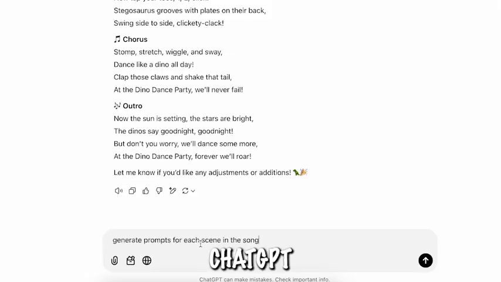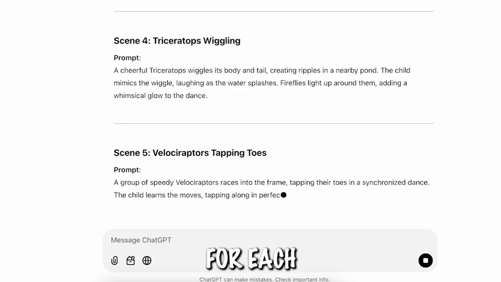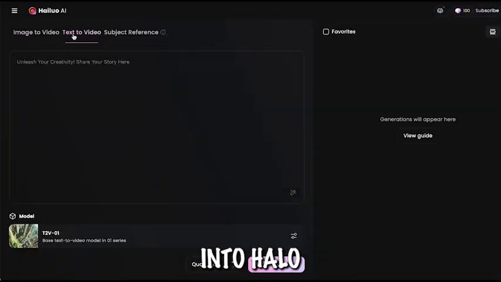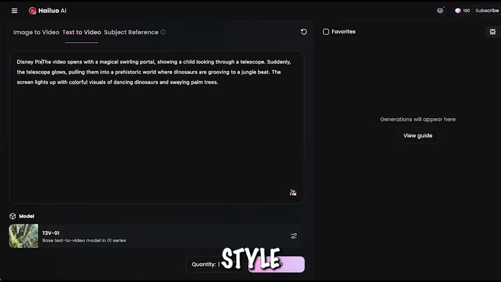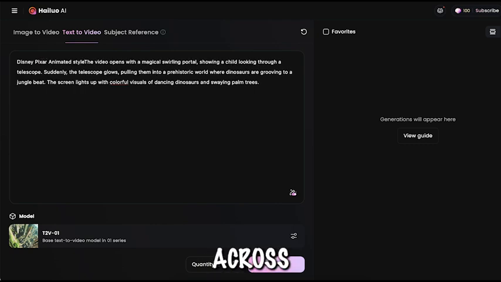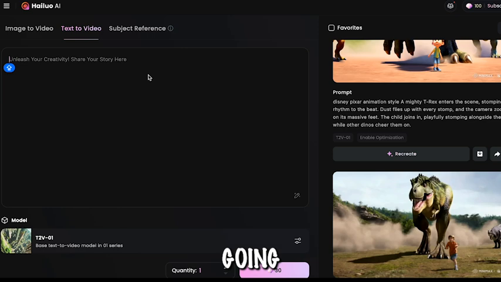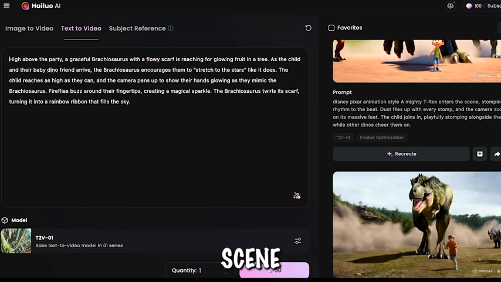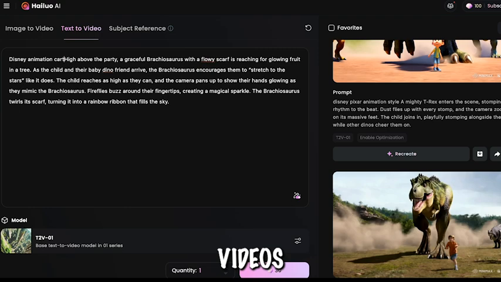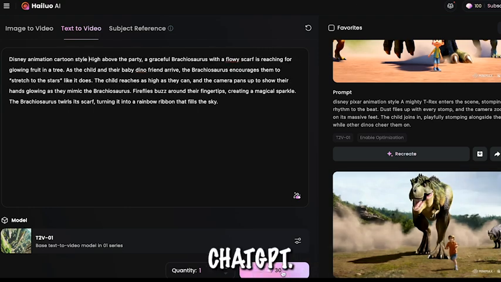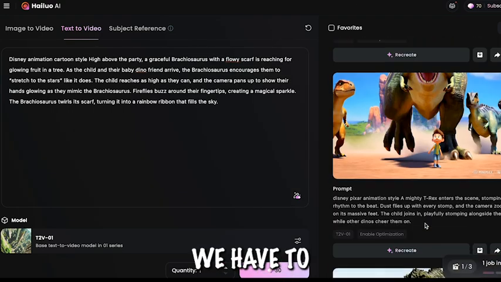I'm going to ask ChatGPT to generate prompts for each scene in the song, then paste them into Halo AI. I make sure to specify the Disney Pixar animated style for a fun, cohesive look across all the scenes. Each video is about 5 seconds long, and I'm going to create multiple versions for each scene to give us plenty of options. Similarly, you have to create videos for each prompt given by ChatGPT. After all videos are ready, we have to sync them.